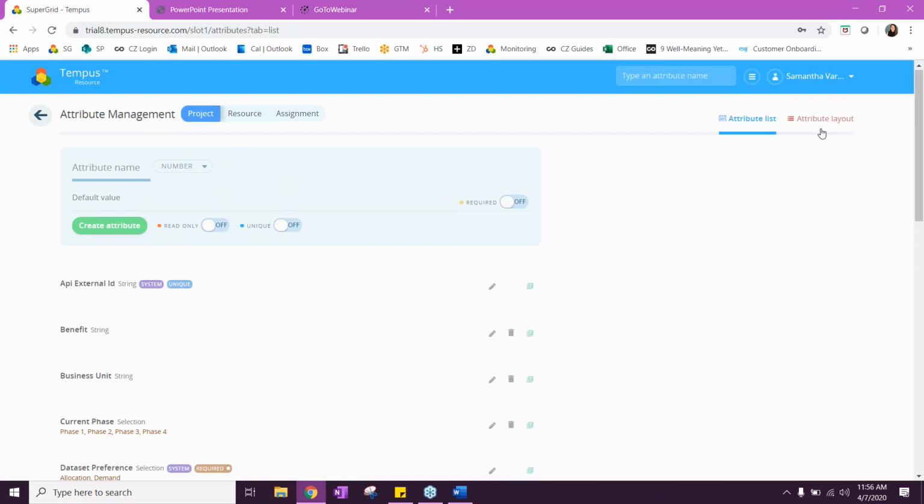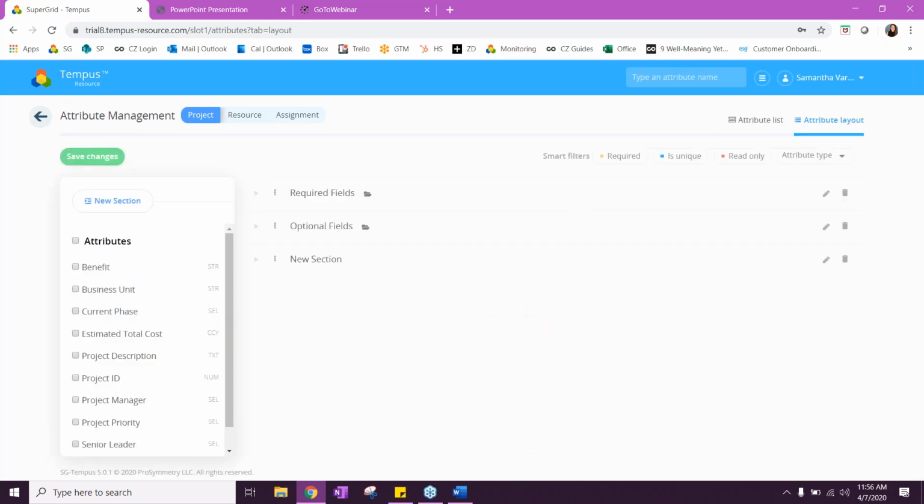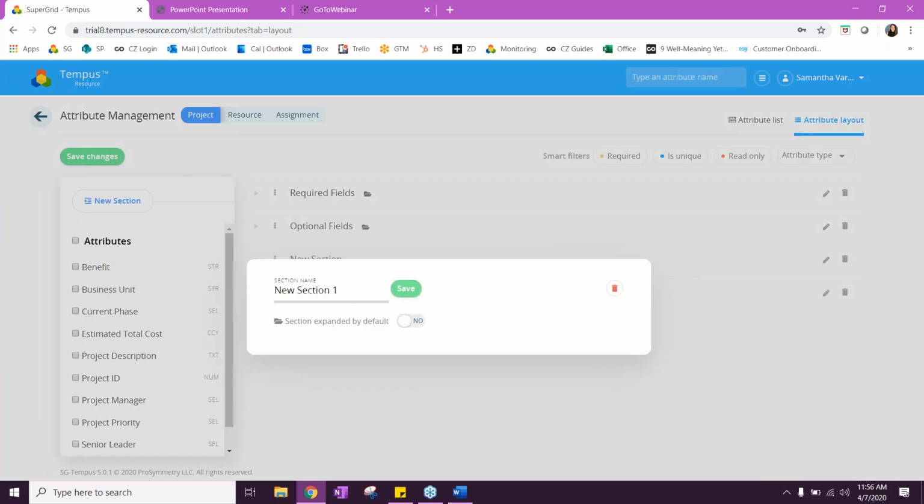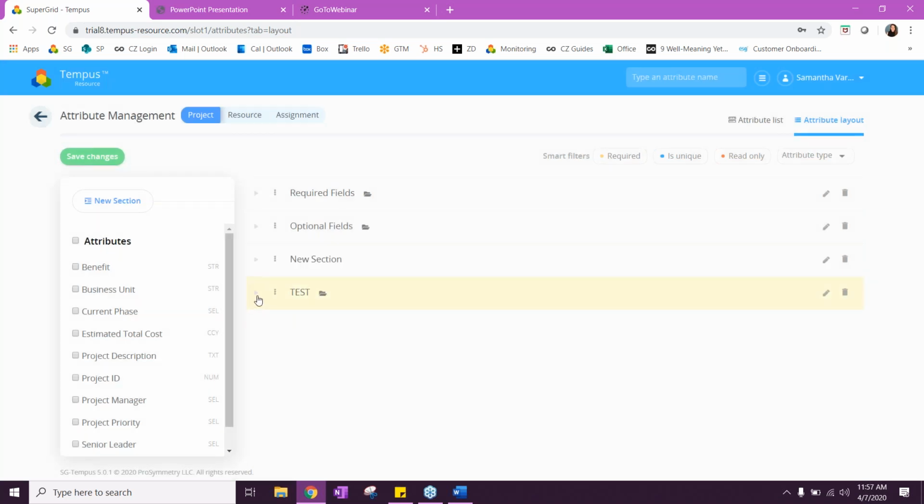And then the most important step after you create your attributes is the attribute layout. So there will be a designated layout that you have for your attributes. We have put them in required and optional fields. However, you can create a new section that you would like. You can change the name of it. We are going to test. Maybe you want that section expanded automatically when your users go into the attribute screen. So you can do that.